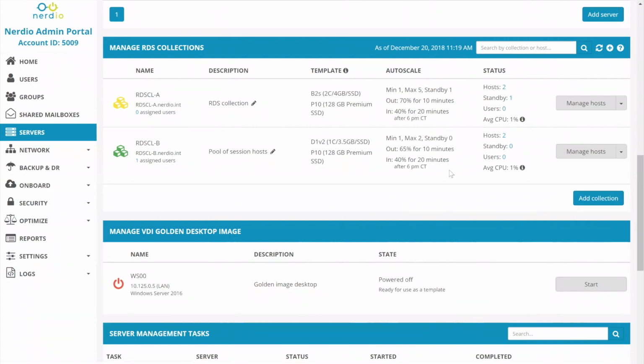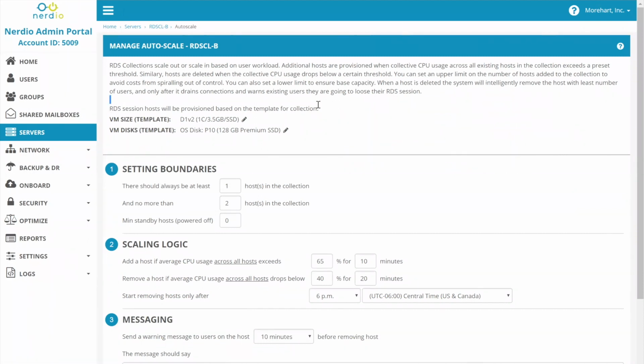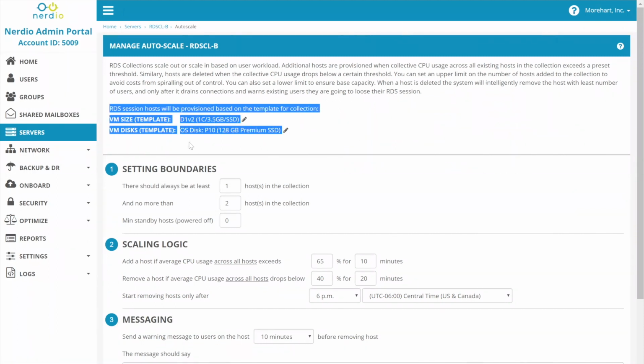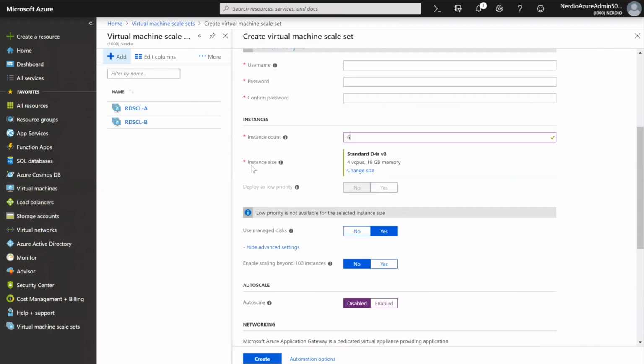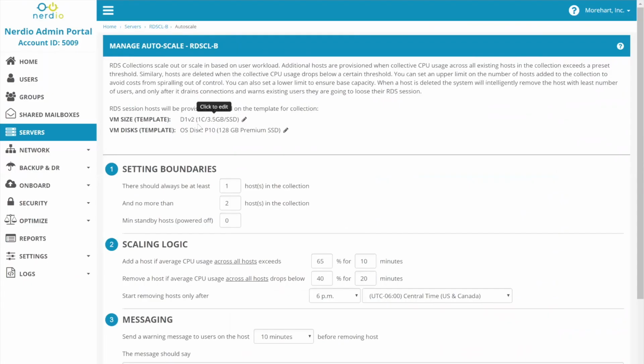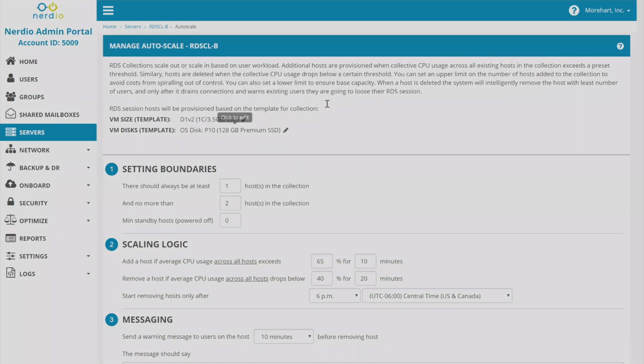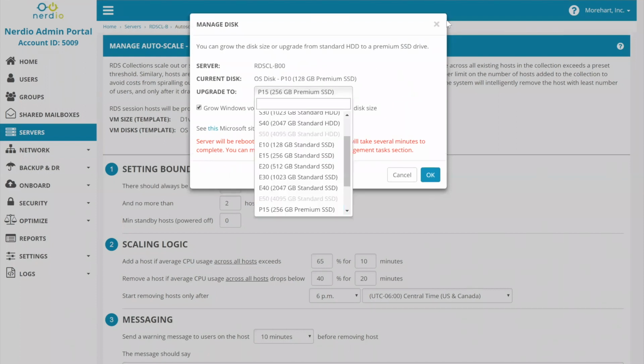You can click on Manage Autoscale, and the first thing up here is it shows you the template. So this is where I can configure the size of the session host inside of that collection, and that sort of corresponds to this instance size setting. So it knows that whenever it builds a new member of this collection, it's going to be based on this size that I specify. I can also specify how big of a disk and what disk type. So I can make this be a premium, a standard, SSD, HDD, whatever size I want it to be. That could be customized as well.